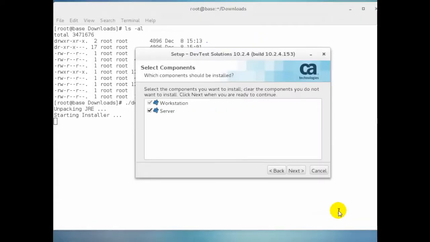At this point, we select what components we want to install. If you uncheck Server, you'll be able to only install Workstation. If Server is checked, like it is here, you're going to be installing both the server components and Workstation components. When you do an install of server components, you're basically, with the possible exception of the Enterprise Dashboard, installing all components on the local system. After installation, you select which components you want to run.